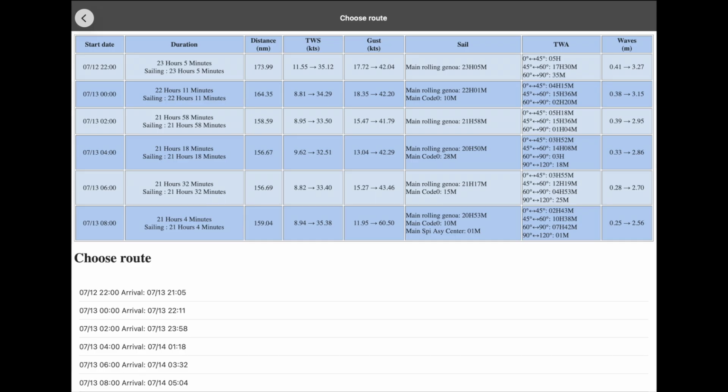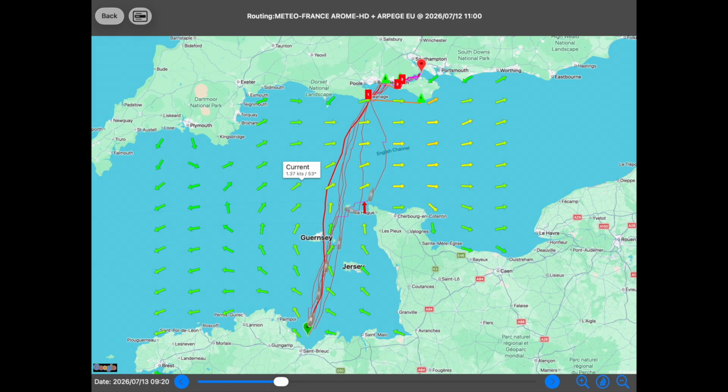I then get a very clear summary table that compares the 6 options based on several criteria: crossing duration, sail/motor breakdown, total distance sailed, range of apparent wind, gusts, type of sail used, wind angles, and wave heights. At the bottom of the table, I select the row corresponding to the departure time I'm interested in. The map then displays the 6 routes superimposed. This lets me visualize the progress of the different boats with a departure every 2 hours and immediately analyze the impact of the currents on the trajectories.